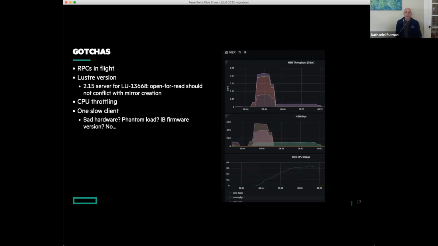So what are some of the things that I care about, or some of the gotchas along the way? RPCs in flight is an important one. As you saw, I was getting my optimal performance with 112 threads and 64 RPCs in flight, or 50, whatever it was, 53 RPCs in flight. That is much higher than the normal RPCs in flight, which is the Lustre default, which I believe is still 8. So make sure that you tune up those parameters when you're doing your own.